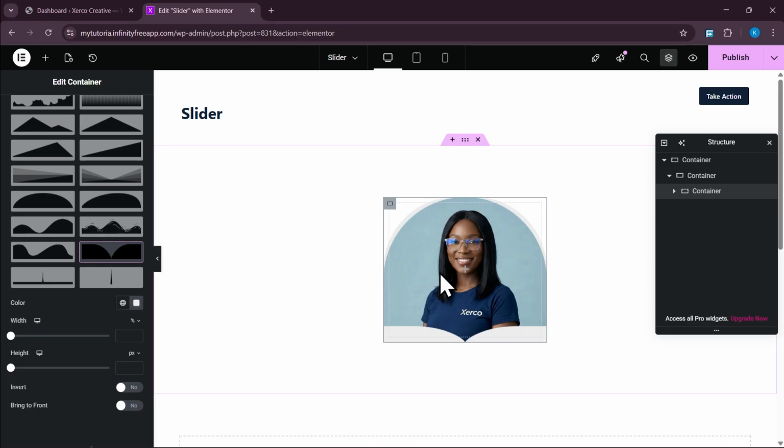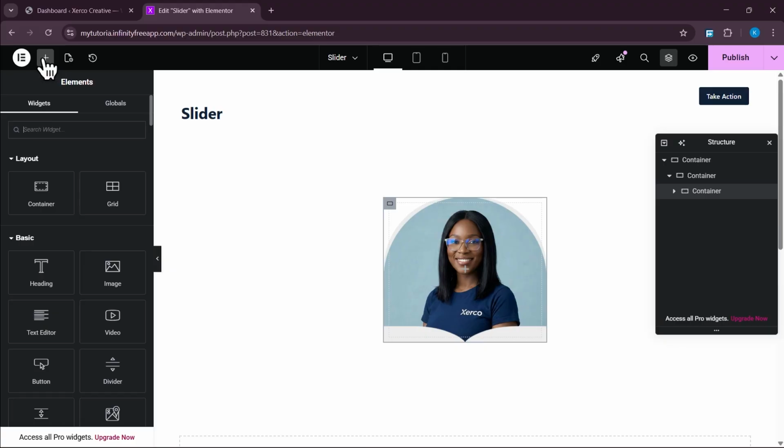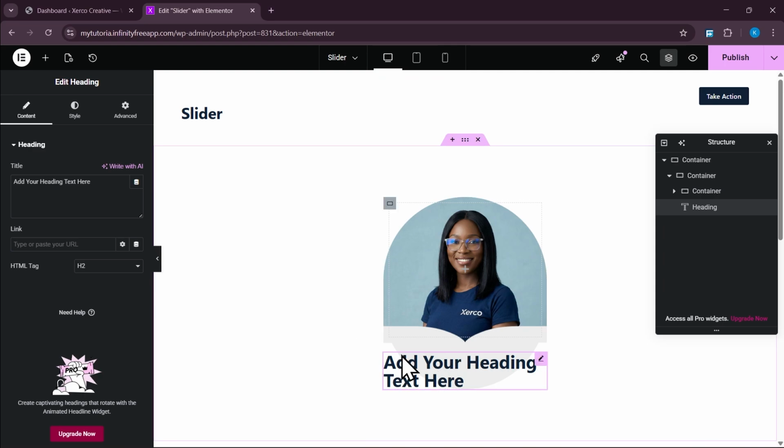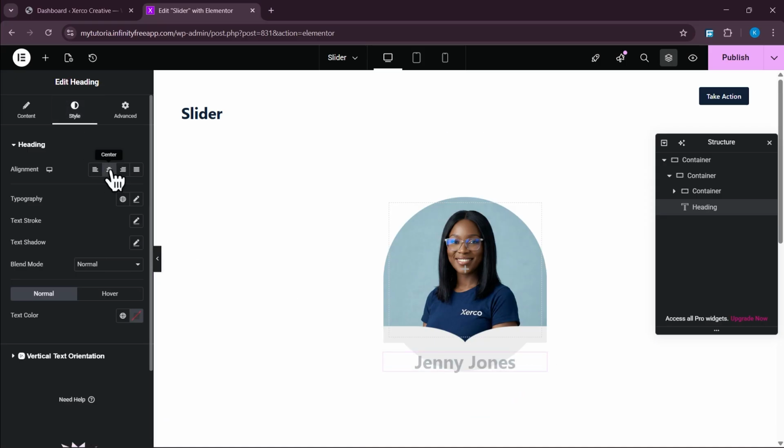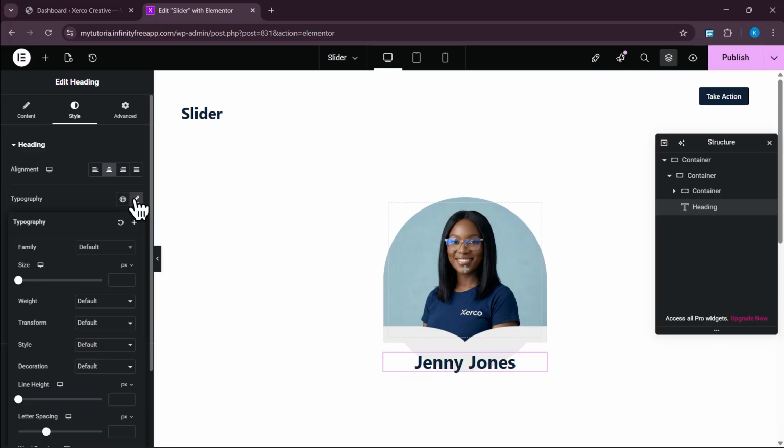And the next thing we are going to do is add some text right here. So again, let's head over to the plus sign, and I'm going to drag in this heading right here. I'm just going to drop it underneath the card. And right here, you can type in the name of this team member, which could be, let's name her Jenny Jones, and go to style. Now let's make it centered. All right, so this looks okay. Now head over to typography and go to style. Now let's select normal. There's a reason we are doing this. It's not showing any effect, but there's a reason we are doing it.